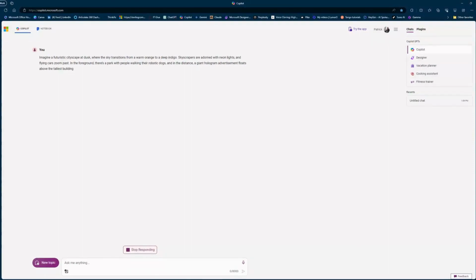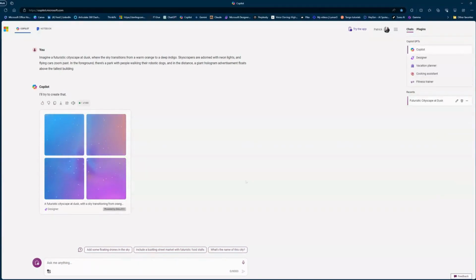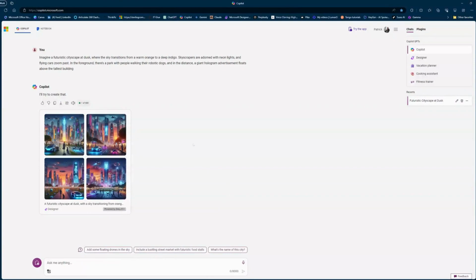So once you've provided that description, Copilot's going to work its magic. In a matter of moments, you'll receive a unique image that matches your description. So it's thinking right now, and it's going through and creating that image, and it's going to use DALL-E 3 behind Designer to create that image. And now it's just provided 4 images that you can select to choose from.